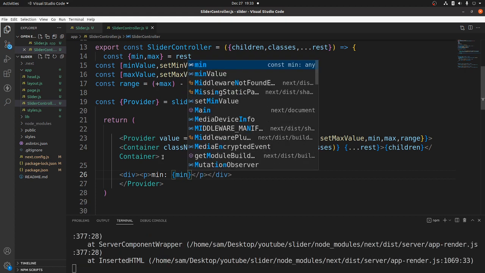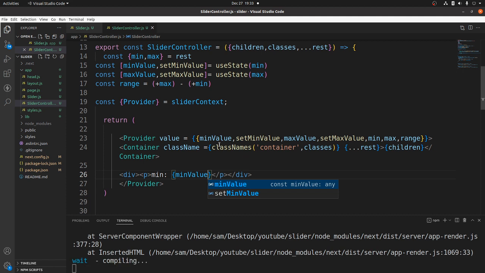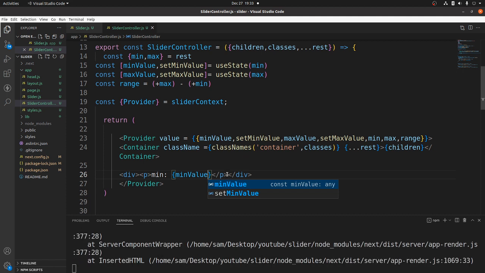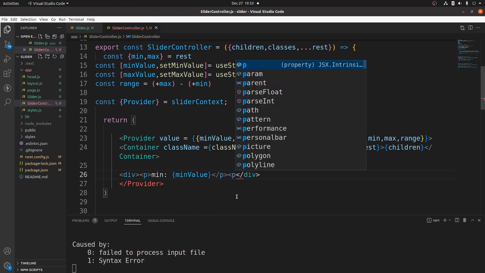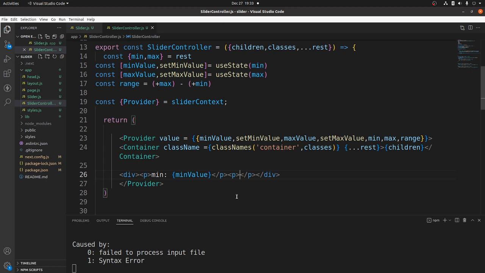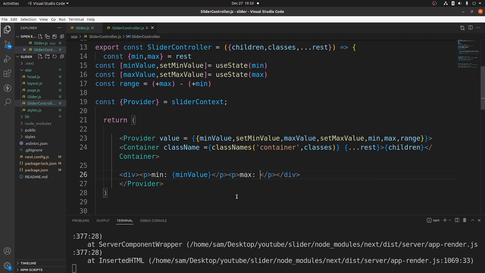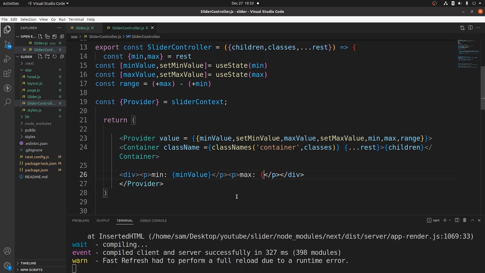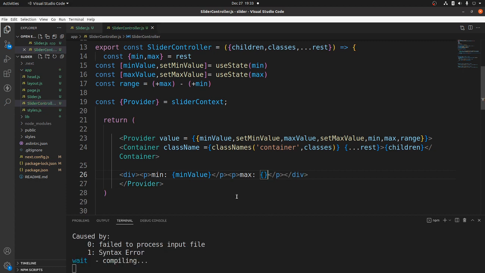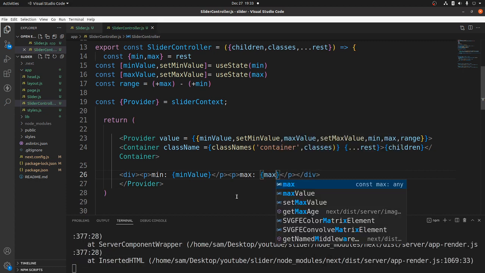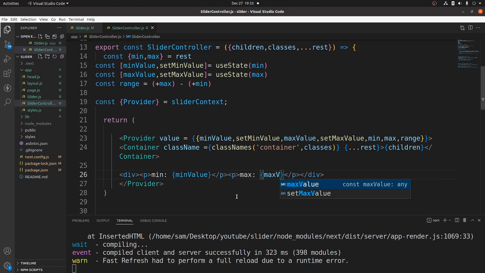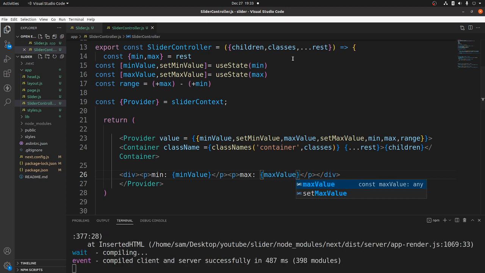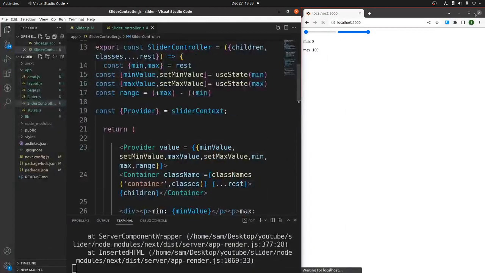To be our mean value. And then we have another P of max to our max value. Max value. Let's see if that shows the values.